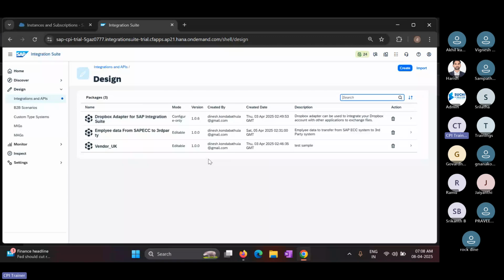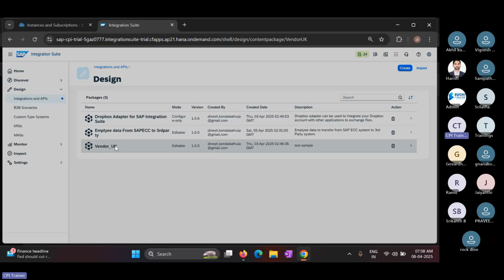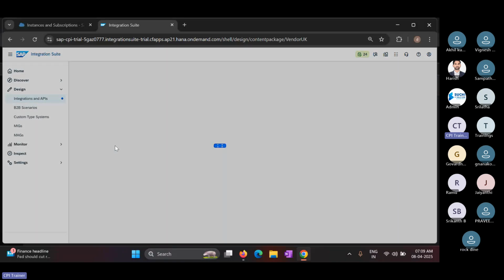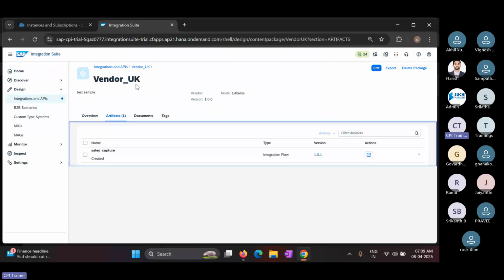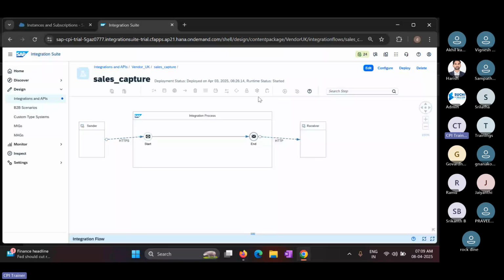So let's use one default flow for all the palette options. Let's take one vendor package, in which we have created one integration flow. With the help of this integration flow, we will use all the palette options and do the modifications in the same flow, and we'll test it as well.